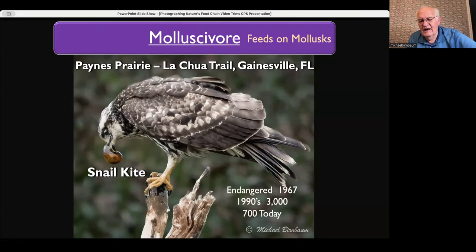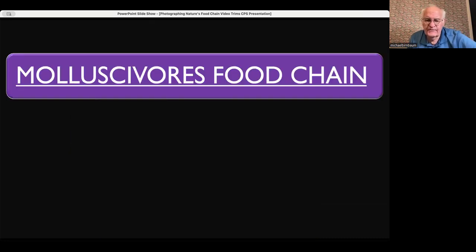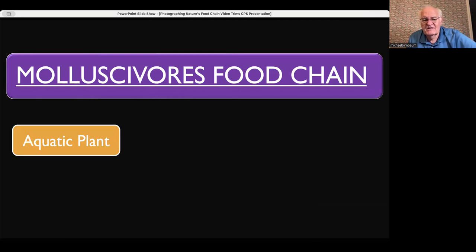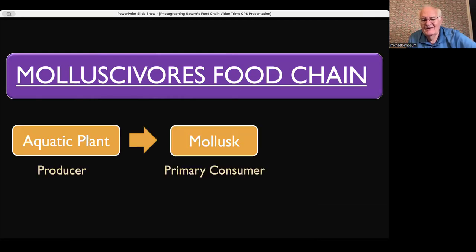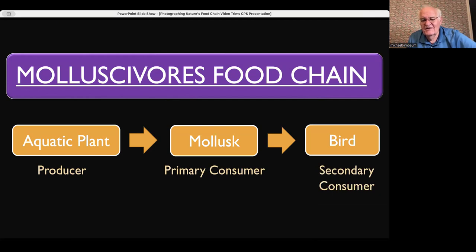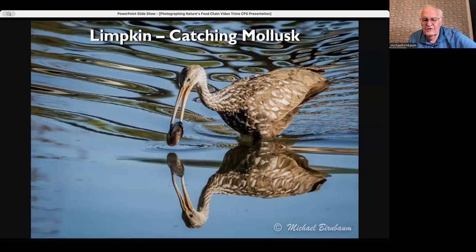What's interesting about the snail kite is it was considered an endangered species in 1967. In the 1990s, there were only 3,000 of them, and there are only 700 today. So I was very fortunate to be able to photograph this. The molluscivore's food chain consists of an aquatic plant, the mollusk, and then the primary and secondary consumer, usually a bird.